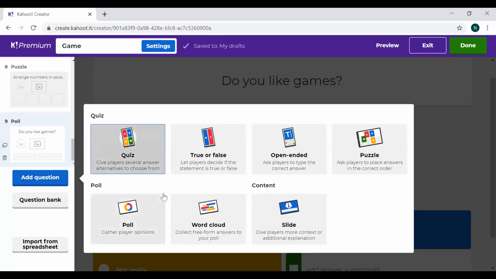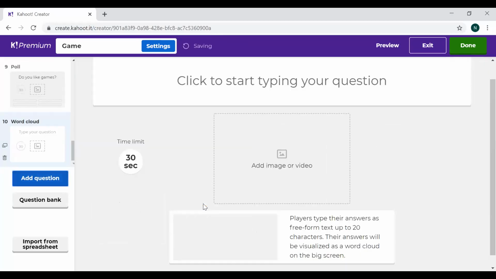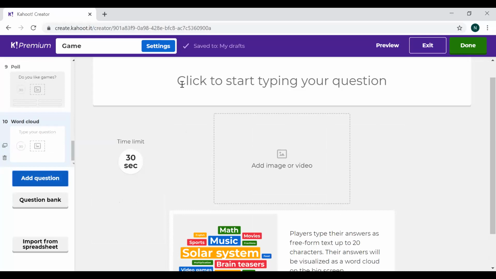We will go to another option, word cloud. This option is optimal to collect free answers or feedback. So I'm going to ask the students, what do you feel while gaming?